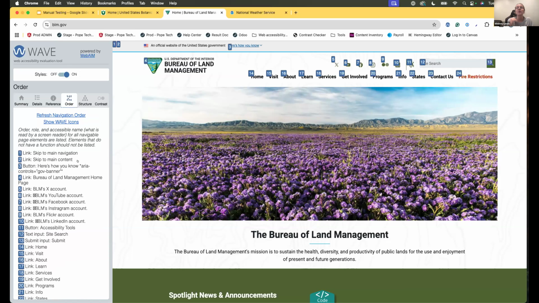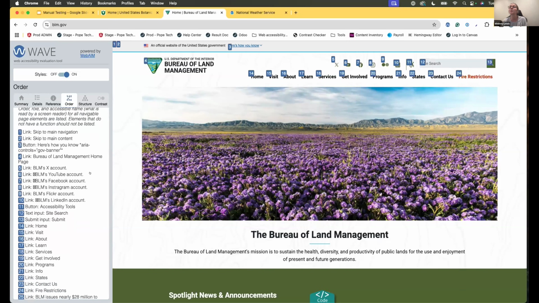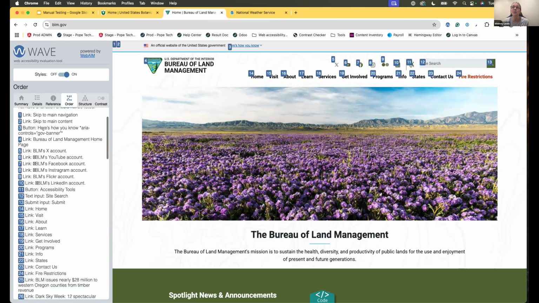So it's going to tell you this for all interactive or navigable page elements that are on the page. So it's just an easy way to check your order or check your tab order. And then it's a great way to check your accessible names.